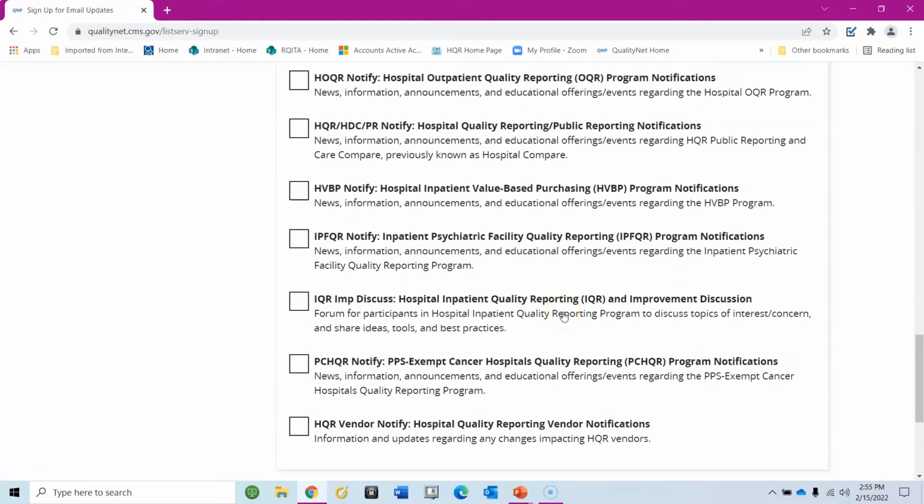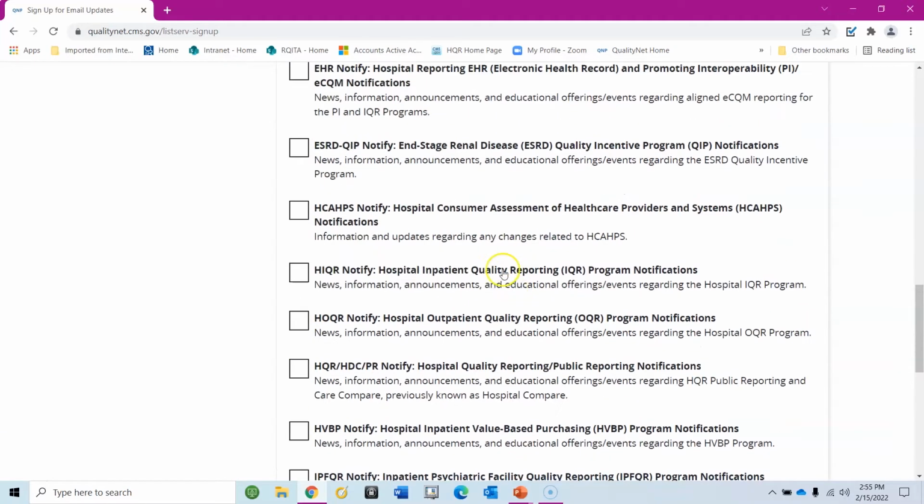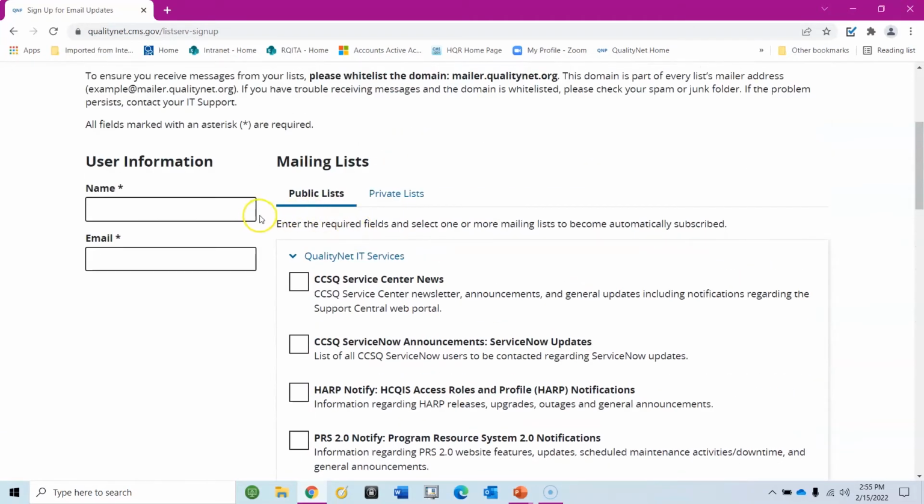Be aware that you will probably get more than one email on a topic. A lot of these programs will talk about the same information. If you're like me, I would rather get more emails and then just delete them rather than miss an upgrade or a change. And I think at the bottom of every email, it might tell you how to unsubscribe. So you can always do that. But remember, this is the way CMS sends out information.